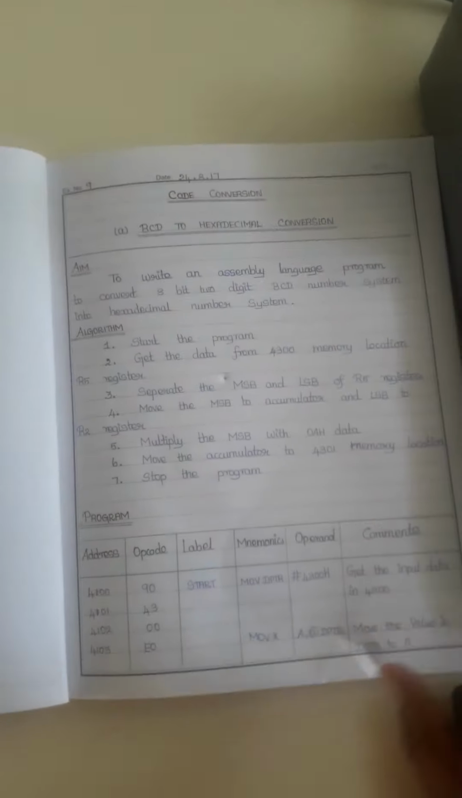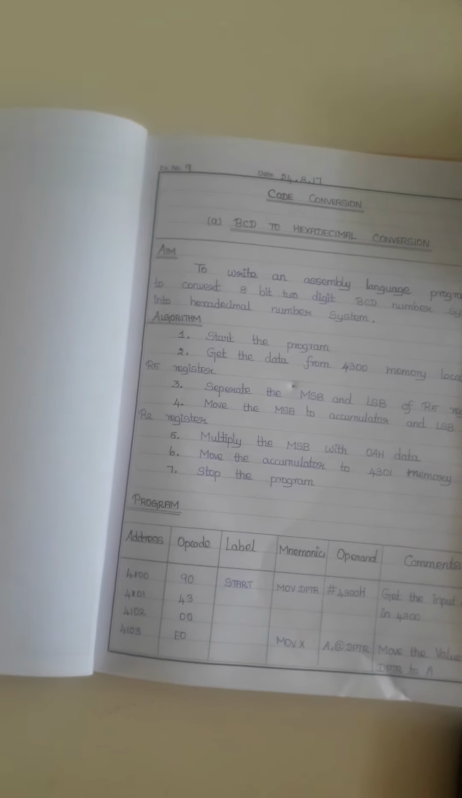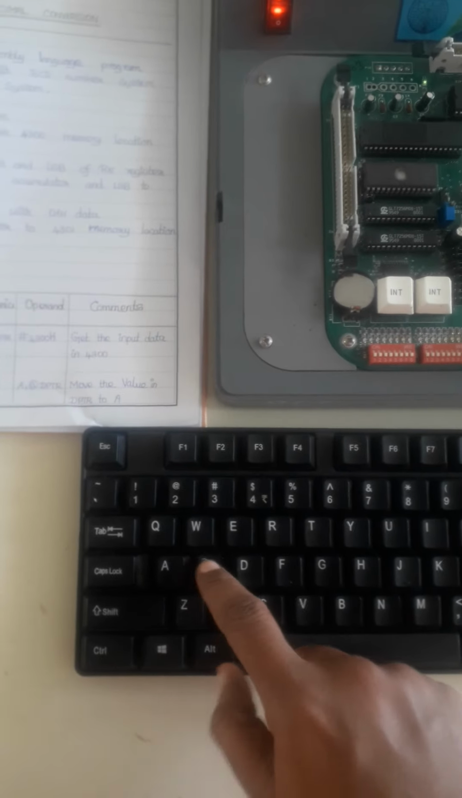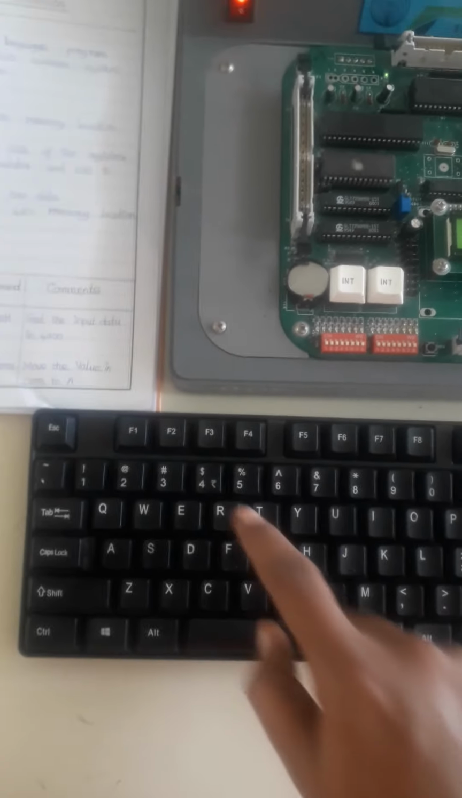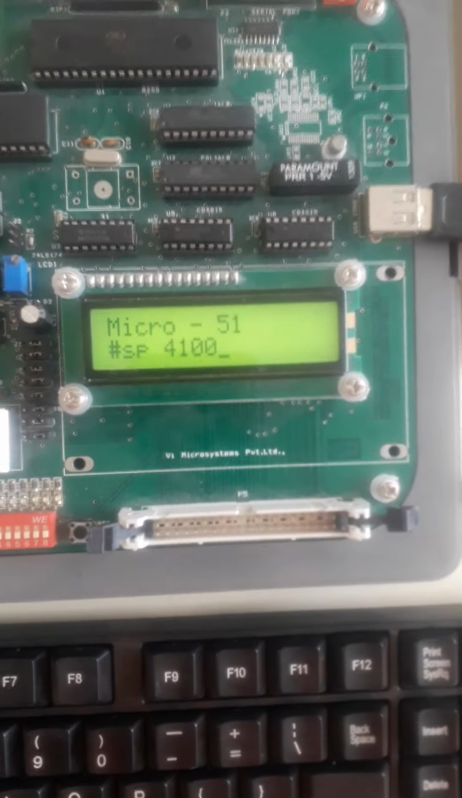So the program was already entered in the kit. Now I am showing how the data was entered in the kit. The initial procedure in 8051 is you have to go to the starting address, you have to press SP space starting address, which I have chosen is 4100. So SP space 4100 and press enter.